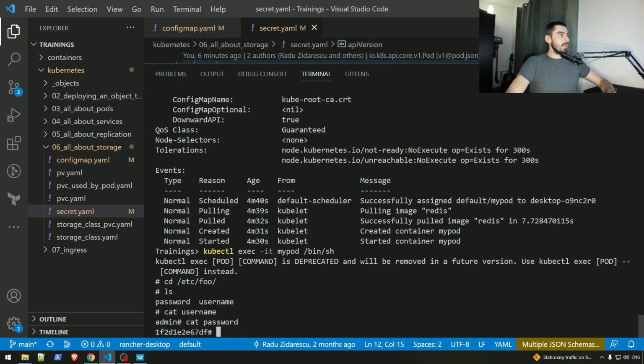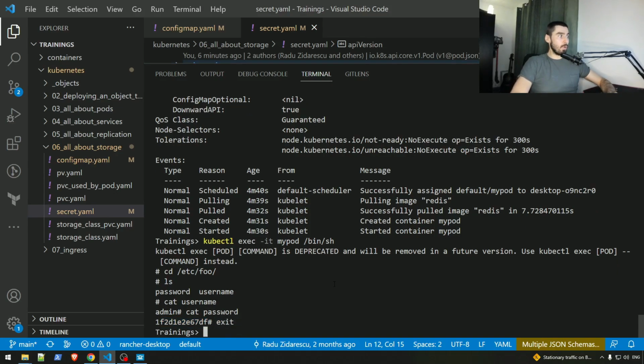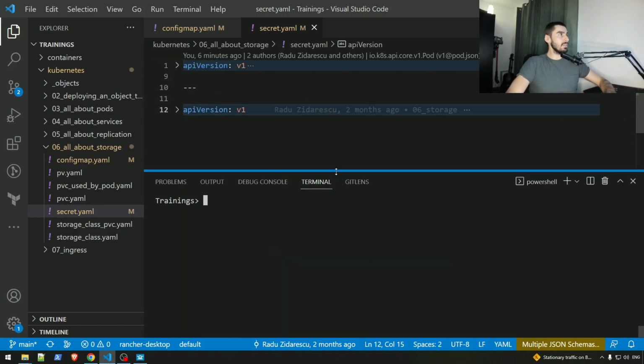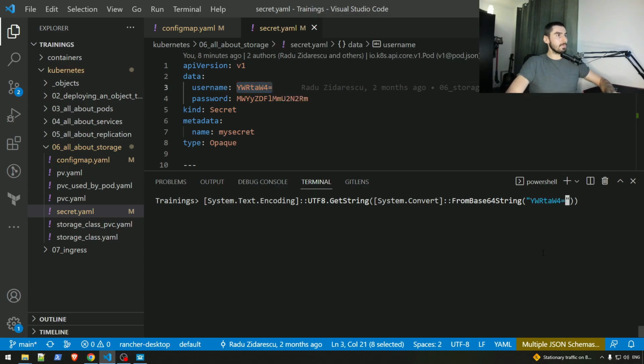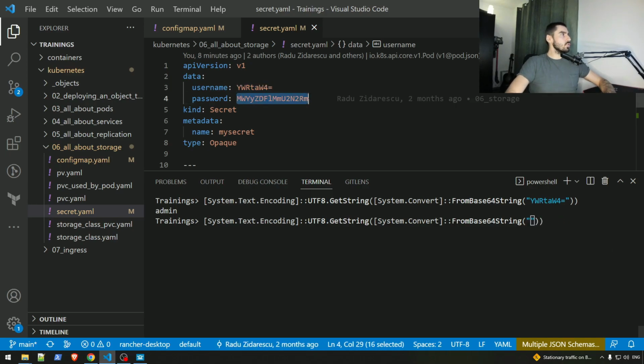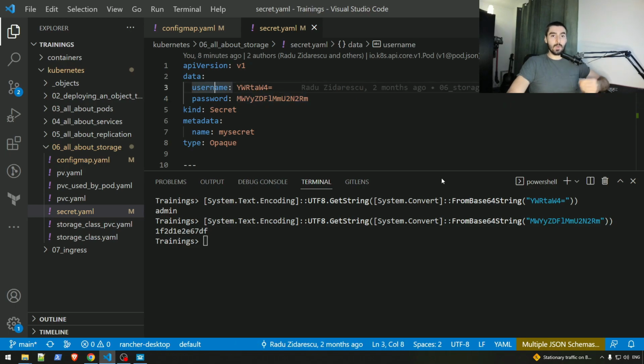So let's check if this is true. I'm going to exit our pod, and now that we're back in PowerShell, let's base64 decode these strings to see if this is the actual right information. So base64, and in here, if we want to decode, let's decode this one. There we go. This is admin in human language, and this should be the password that I set. There we go. Yeah. So basically secrets, as I said, are key value pairs where the key is human readable and the value is base64 encoded.